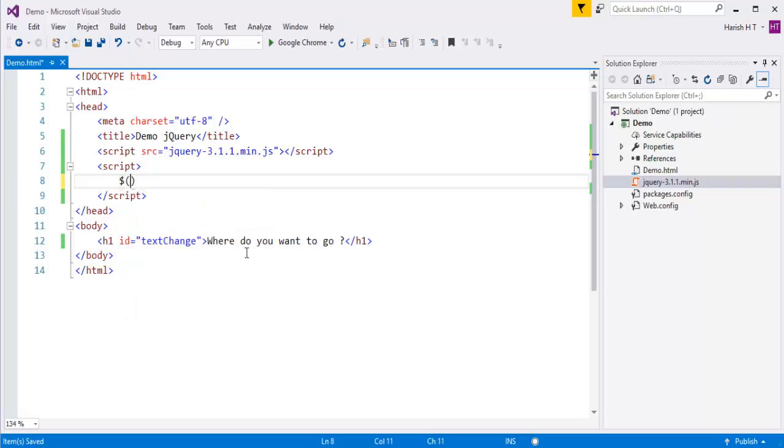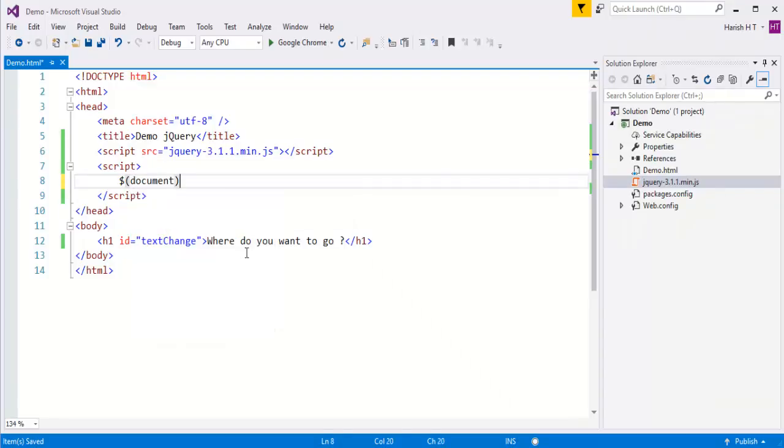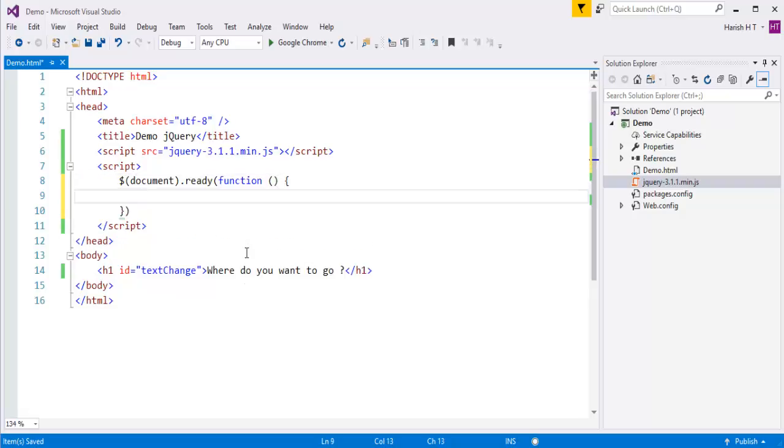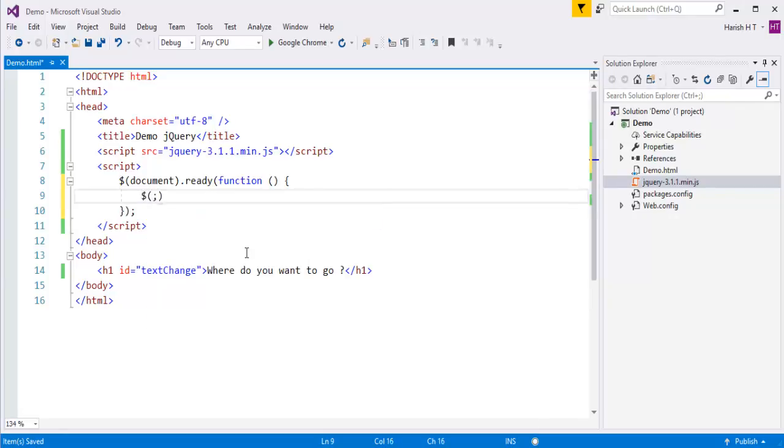How can I do that? First I need to verify whether the document is completely loaded or not. So I'll use the document.ready function. Then, once the DOM is completely loaded, my objective is to identify the h1 element with the help of ID. So I'll make use of the ID selector. We will represent the ID by hash, and the ID name is textchange.